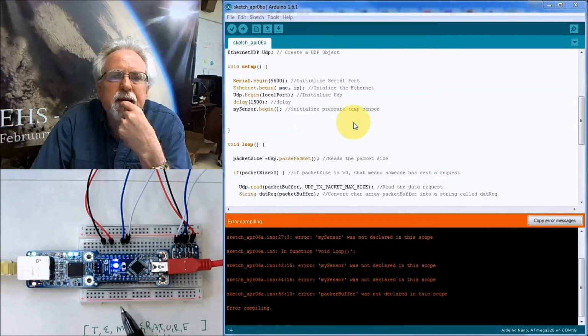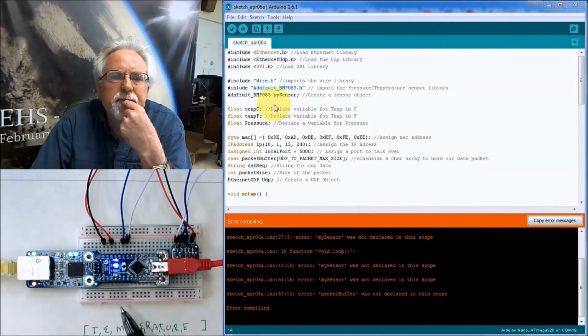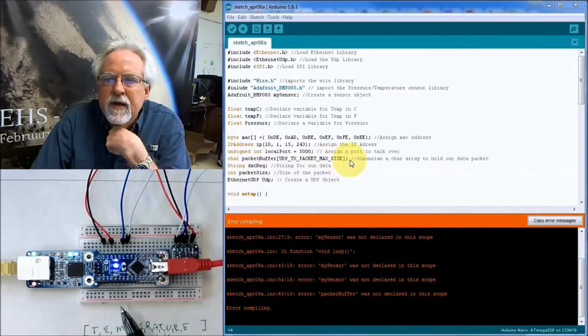So it doesn't like packetBuffer, so let me look and see if I did something with packetBuffer when I declared my variables. char packetBuffer[UDP_TX_PACKET_MAX_SIZE]. That looks good.